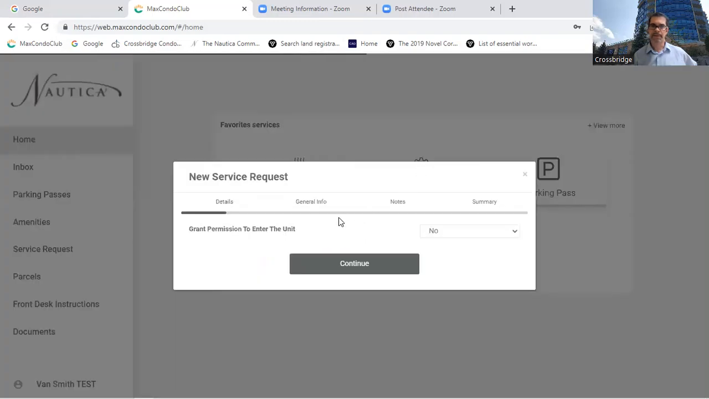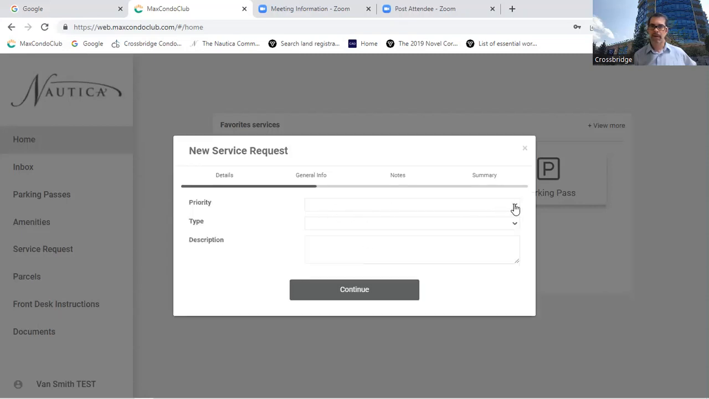So if I click on service requests, the main bar is going to pop up. The first thing it's going to say is grant permission to enter the unit. And there's a yes or no feature. So what happens is if you leave it as no, then there may be more times required to schedule that with the superintendent. Let's say for this instance, the front door lock is very sticky and it's hard to open. So I'm going to grant permission. I'm going to go to yes, because I want my superintendent to come up and fix that as soon as possible. Go to continue. And then there's a priority level.